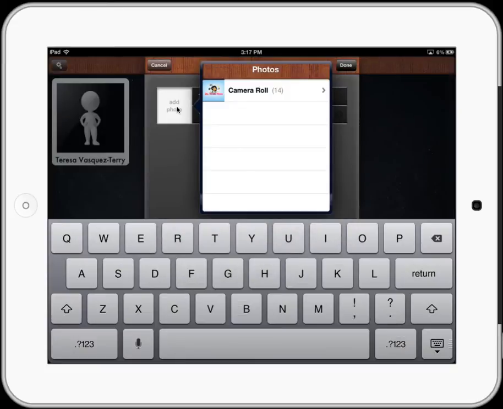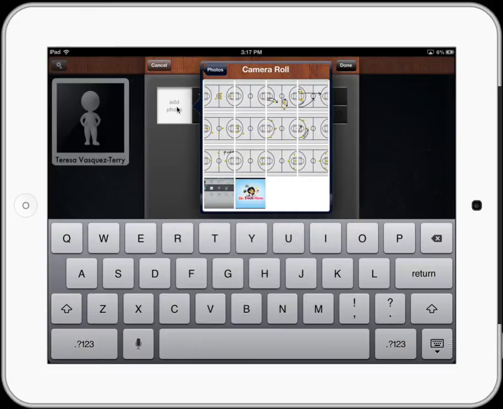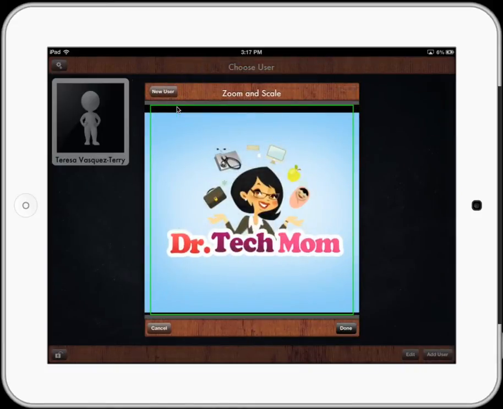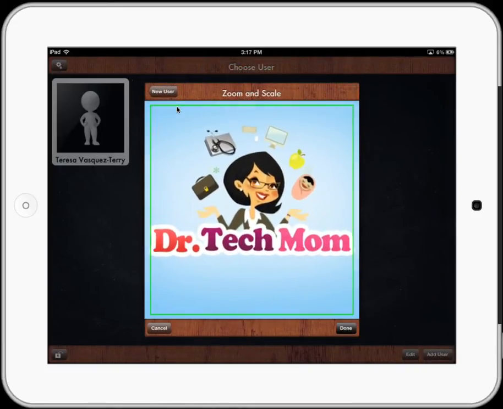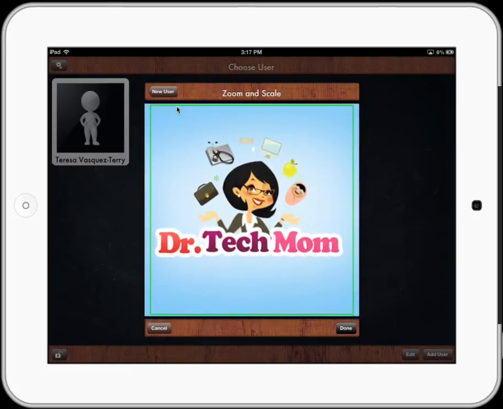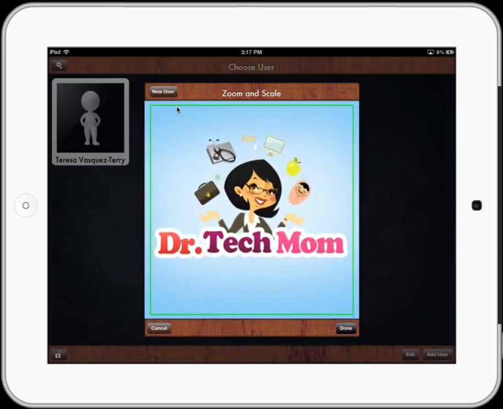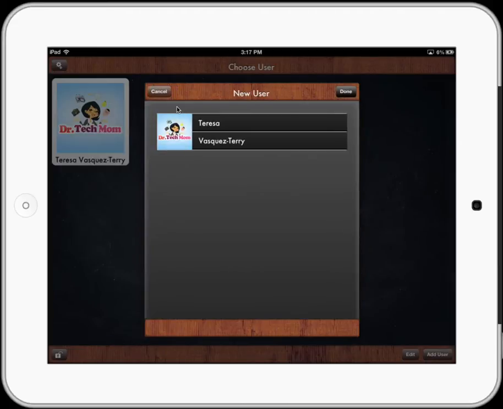Now, when I do, my camera roll appears, and within there, I'm going to select a photo. So I'm going to select my Dr. Tech Mom photo there. Now, I can use two fingers and open and close and resize the photo to fit my needs. And when I'm done with that, I can say done. Now, you see here really quickly how the user will be featured.